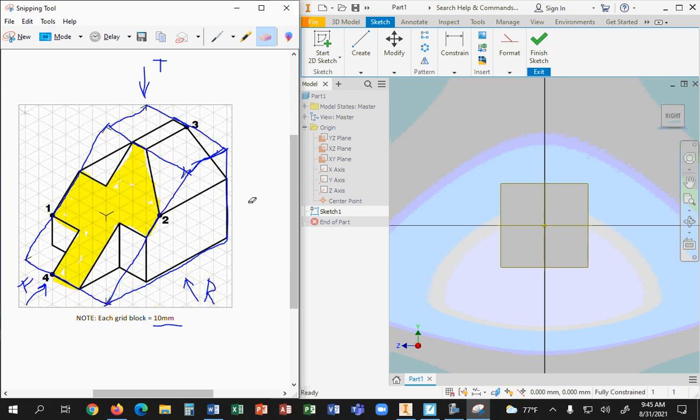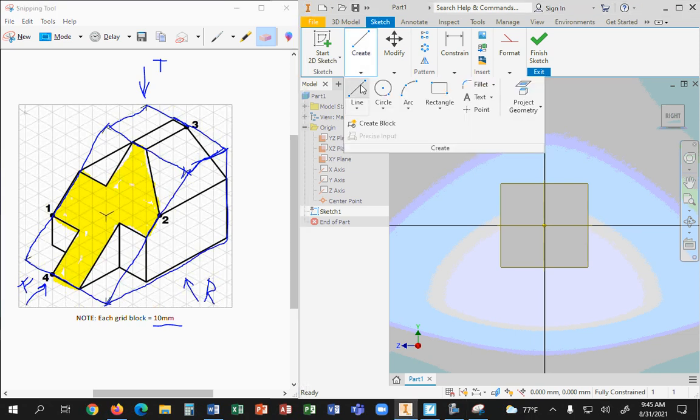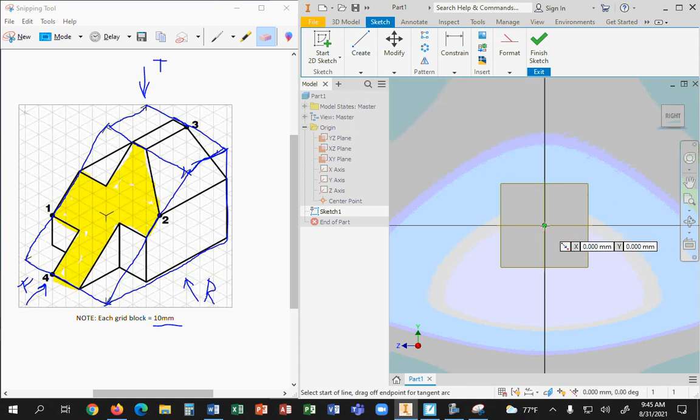It's not going to do anything for you. That's why you have the hand sketch. So I'm going to go into create. I'm going to create just lines. Is this the only way? The answer is no. Just go with me on this one for now.